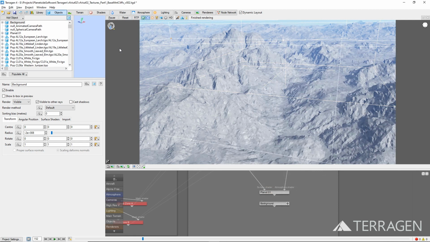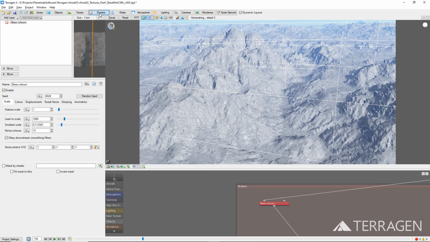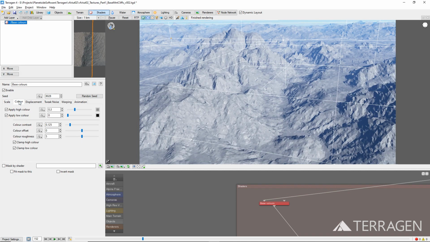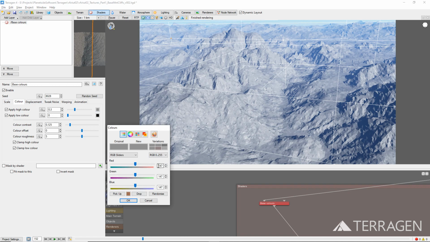Let's get started by clicking on the Shaders button on the top toolbar to bring up the Shaders node list. By default, there is one shader present in the shader node list named Base Colors. This node is a variation of the Power Fractal node, and we'll use it to provide the lowest level color information to our terrain. Typically, this layer might equate to the dirt layer on which a grass layer would be added later. So we'll choose dark color values with low contrast as the base material of our terrain.